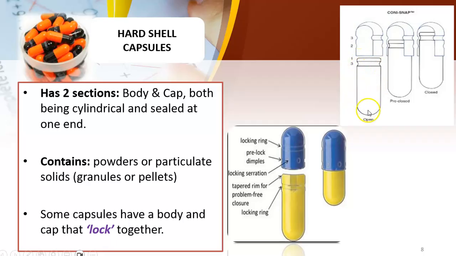Now, the body is what we will pack the powder in, and then we snap on the cap. There's a lock ring, so once you securely shut your capsules, they are permanently sealed. So a capsule has a body and a cap. When we talk about the fill capacity for a capsule, it's the body that is filled with the powder.